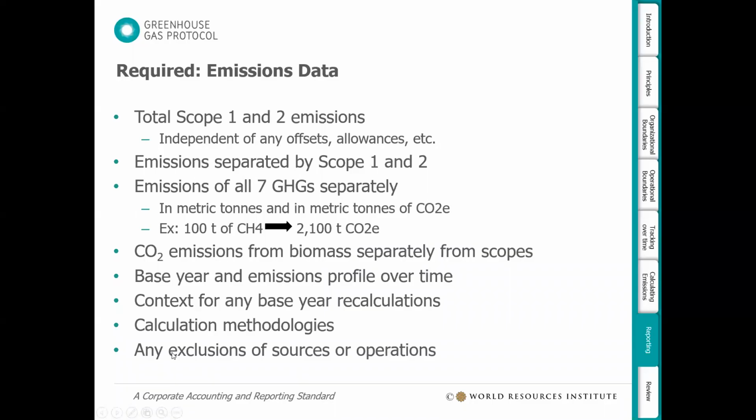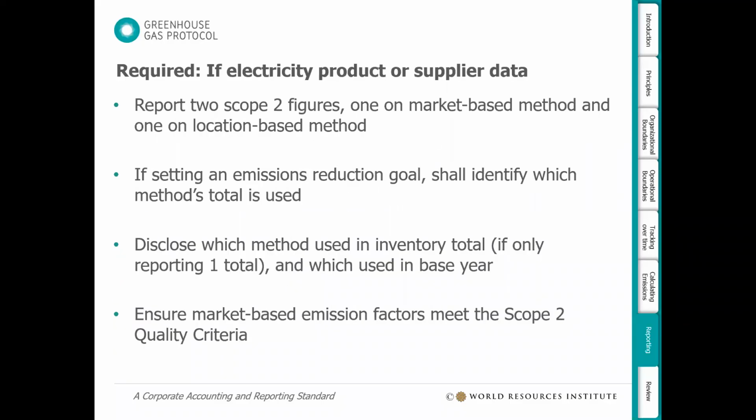And finally, as mentioned before, companies are required to report any specific exclusions of sources, facilities, and or operations. Okay, so a lot of information must be contained in reports, and these aren't the only requirements.